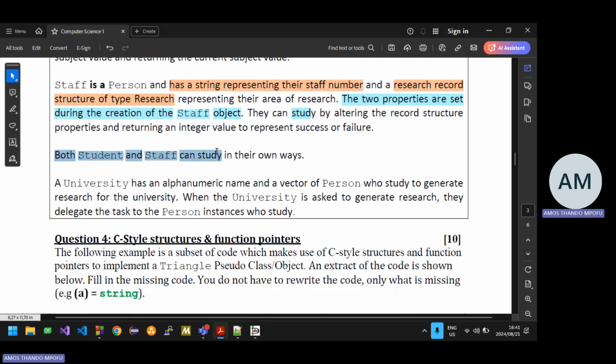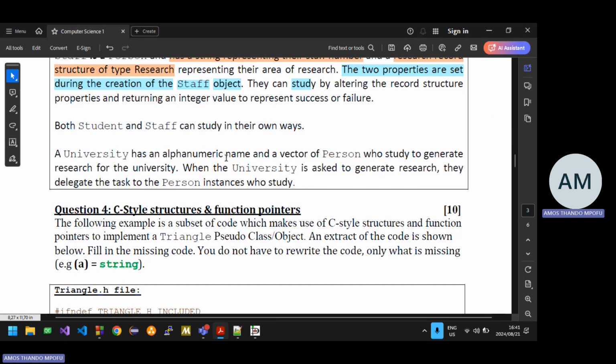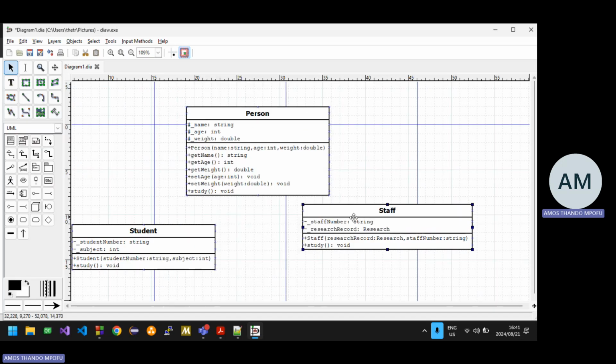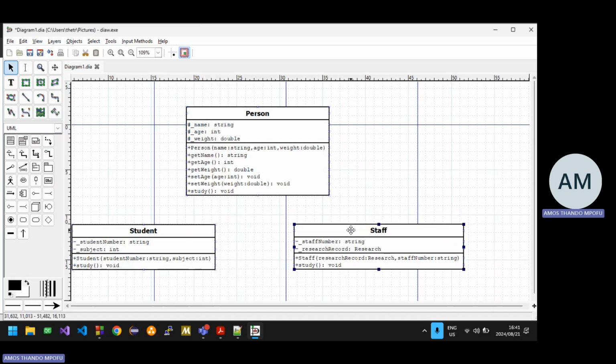So both student and staff can study in their own ways. We did that. Basically, they meant redefine it. So I'm done with these two classes. That's pretty much it. That's all you have to put. So it shouldn't take you a lot of time. It's taking me a lot of time because I was explaining. Then I'm going to choose the generalization symbol, put it there. Basically, this means this one inherits from this.